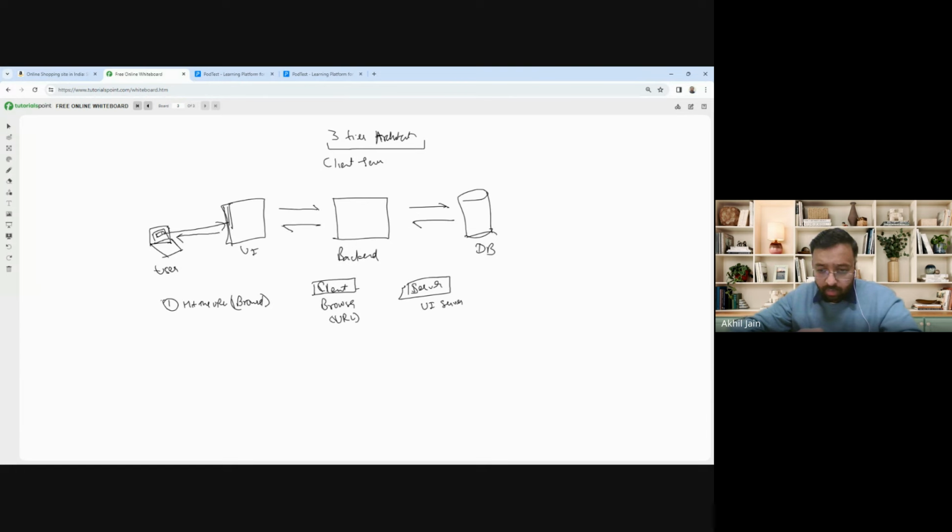Now coming to the second part, how the 3-tier architecture really works. You made a request to this UI. Now let's say that on the browser, the page got rendered.